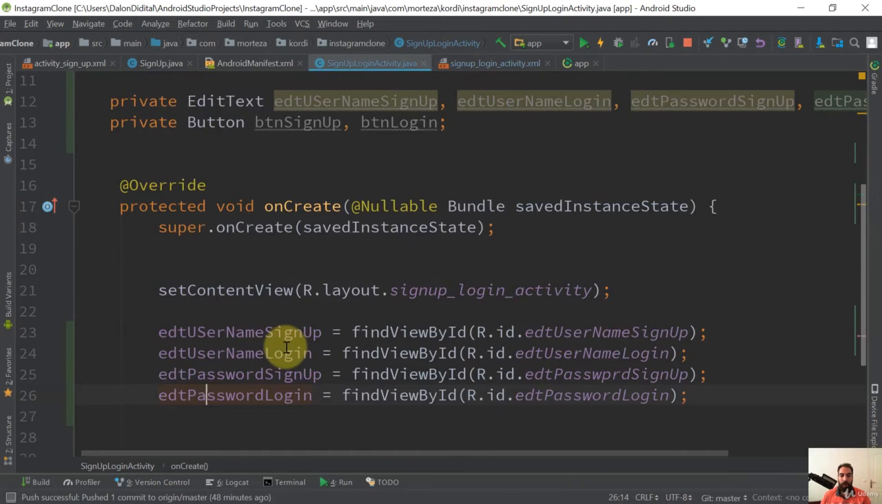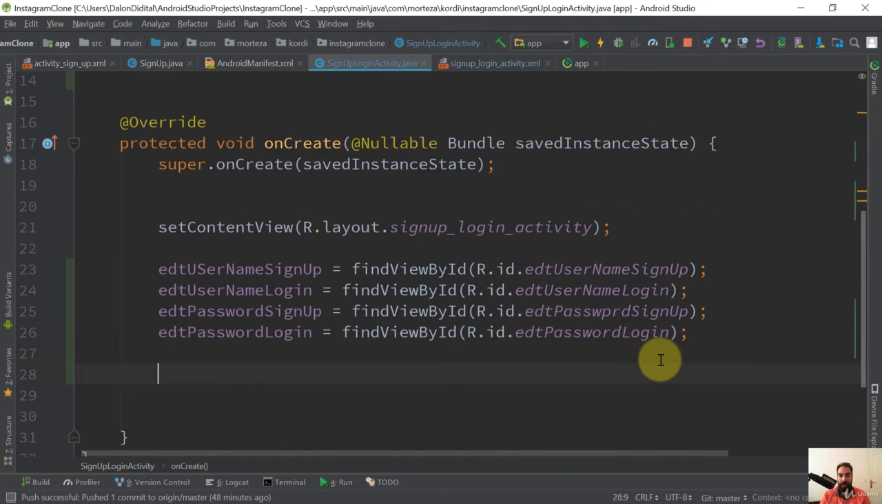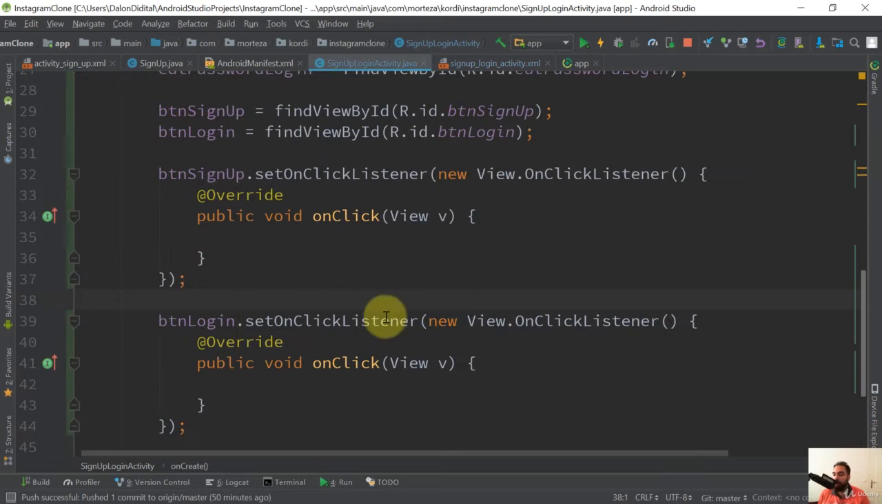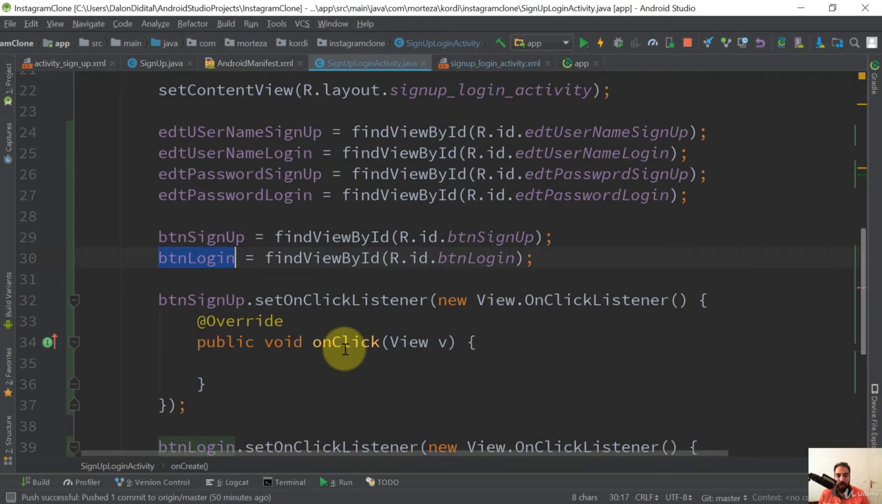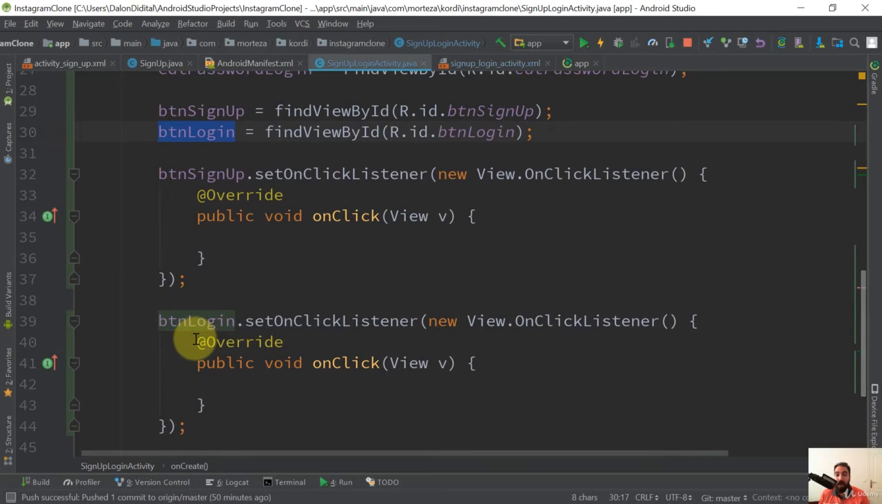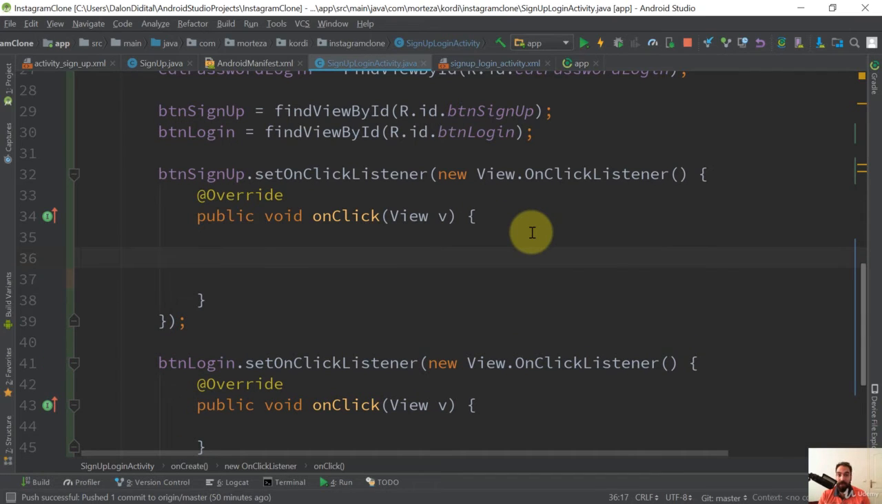So now here I need to go ahead and initialize my buttons. So here you can see that I have initialized my buttons btn sign up and btn login. And I have also specified an onClick listener for each of these buttons, btn sign up.setOnClickListener and btn login.setOnClickListener. So first, let's go inside this btn sign up.setOnClickListener, and let's see how we can add a user, how we can sign up a user to Parse.